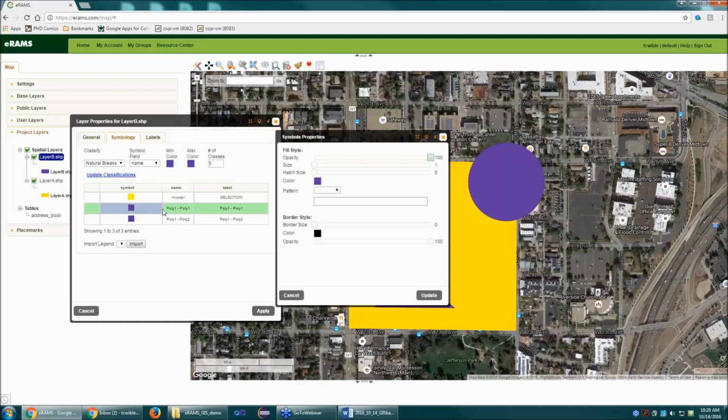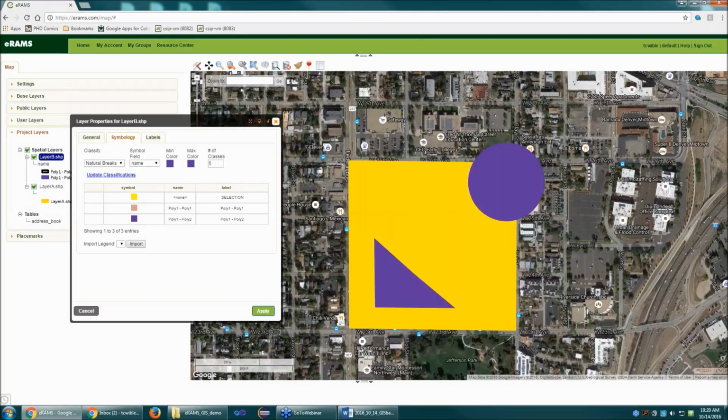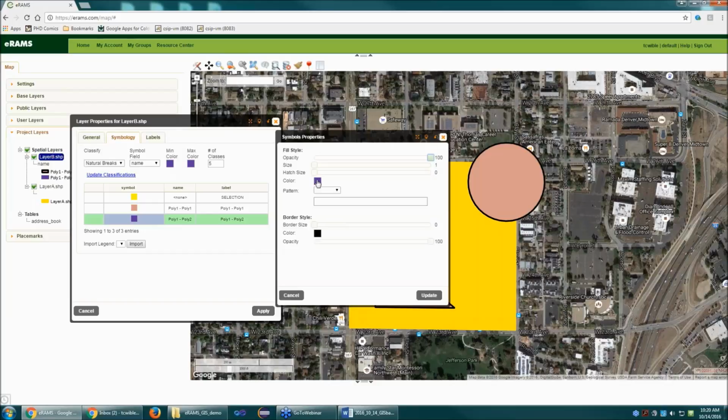So if you click on the symbol here, you can go through and say, well, I want it to be a red polygon with a black border outline. It's a little bit thicker than what that is. And then you'll update it and apply it, and then this one will turn red. And then you can change this one to be something else if you want, say, green.